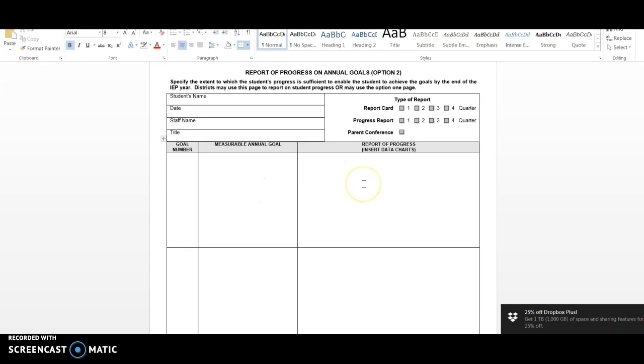The last section of this page is the report of progress section. You will insert your data chart and then you will write a little blurb about the data chart. You can talk about the data trending, you can talk about the progress that the student has made, or if the student has not made progress, if they've made sufficient progress, if they have not made any progress at all. This is the section where you are going to report on the progress that they made during the intervention time.